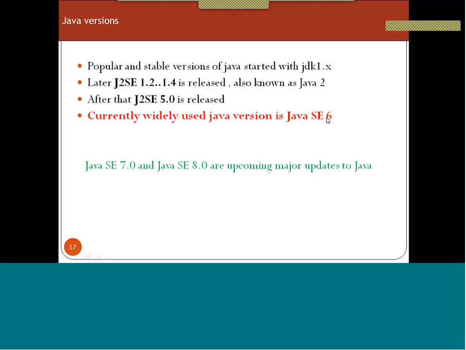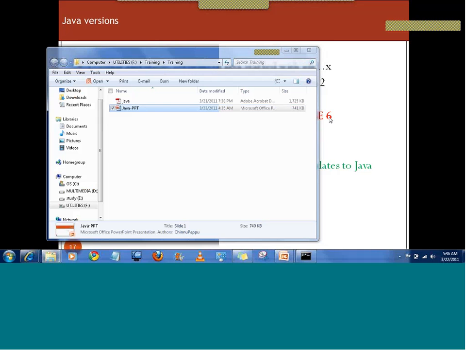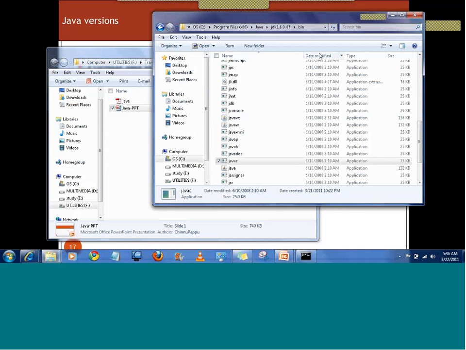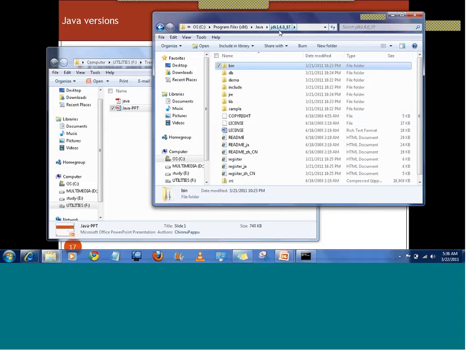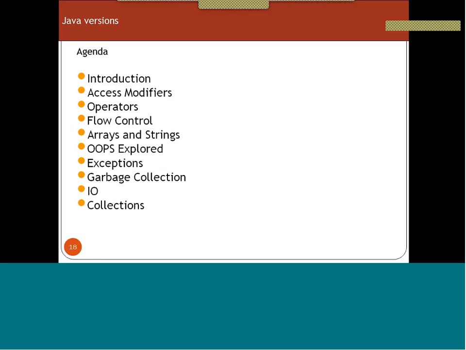The latest version is Java SE 6. The underlying version is still 1.6 in here, even though it is Java 6. So currently we will be using Java 6. When I say which version of Java we are using, it is Java SE 6. Of course 7 and 8 are in progress. They will be releasing sometime soon.